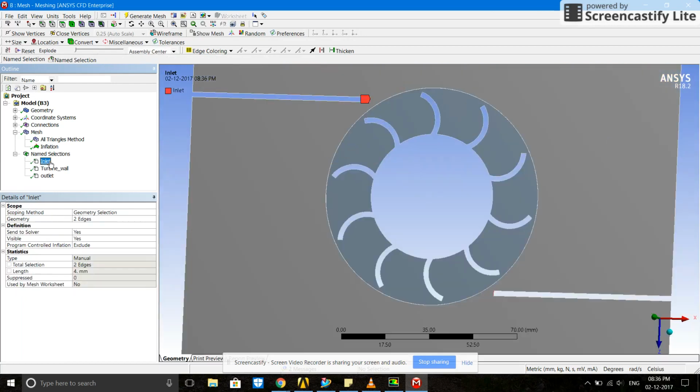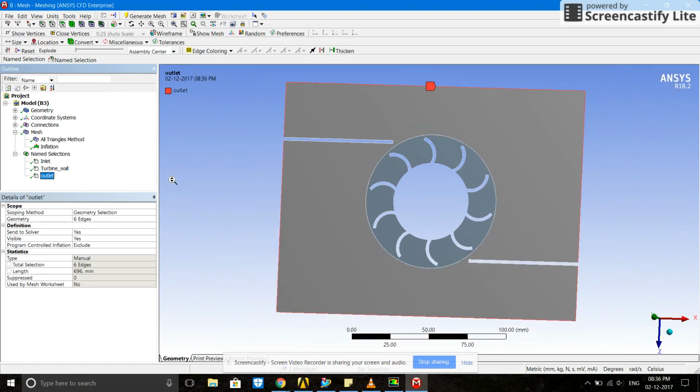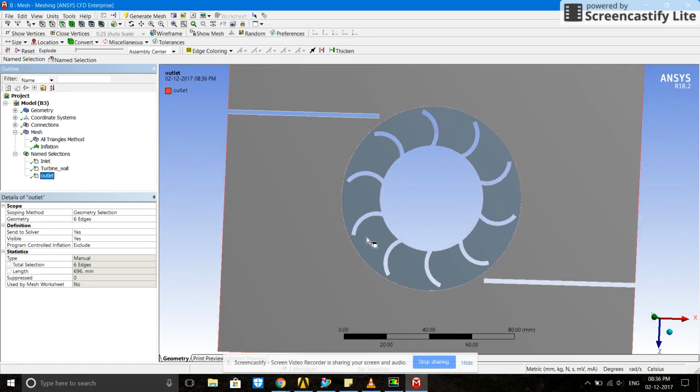Another thing is, these two boundaries will be my inlet. This is my turbine wall, and this one is the outlet. This is my target surface. This is my source surface that you will see in dynamic mesh.